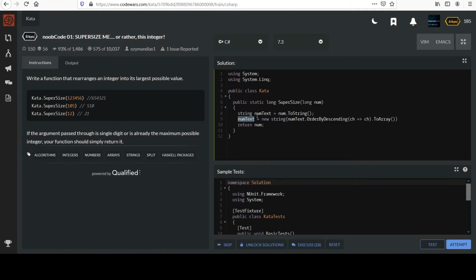So you could probably just omit this first line and just put num to string order by descending if you want to condense it. That's fine. So great, now we have the characters in descending order.